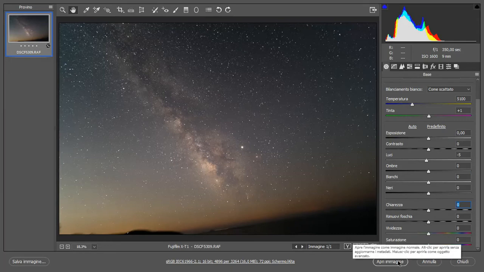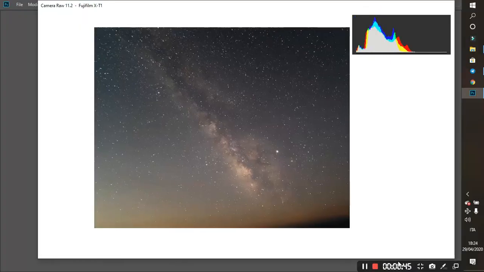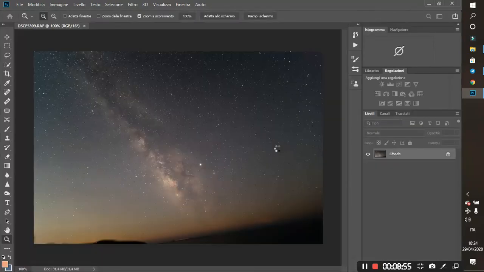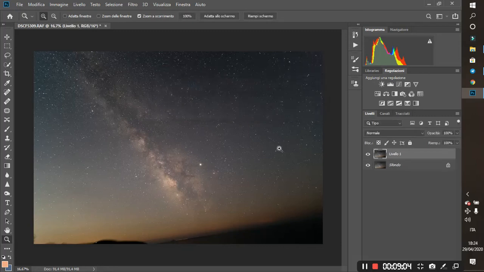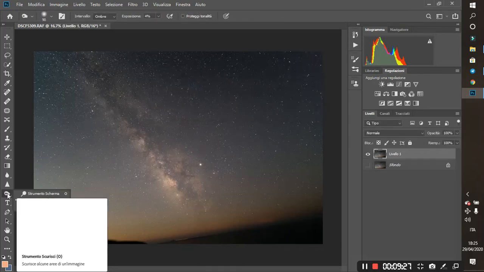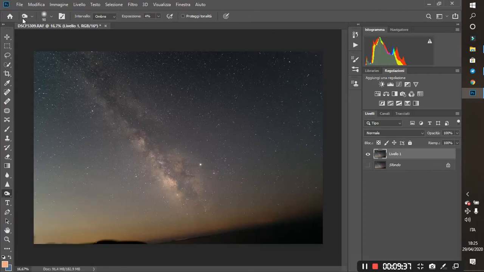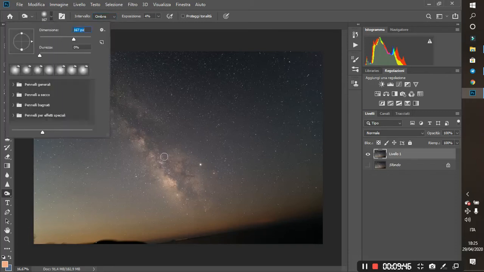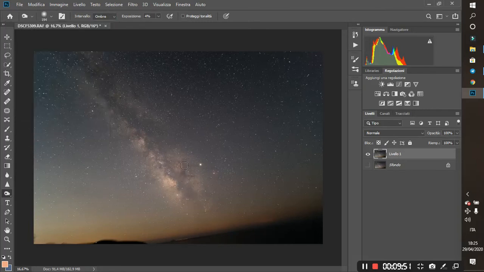Now I have to open the file. Okay, this is the file. First thing, I make one level copy. I start to use Dodge and Burn, and I burn shadows. This way I start to do this thing. As you can see, I'm working in the darkest parts to enhance.